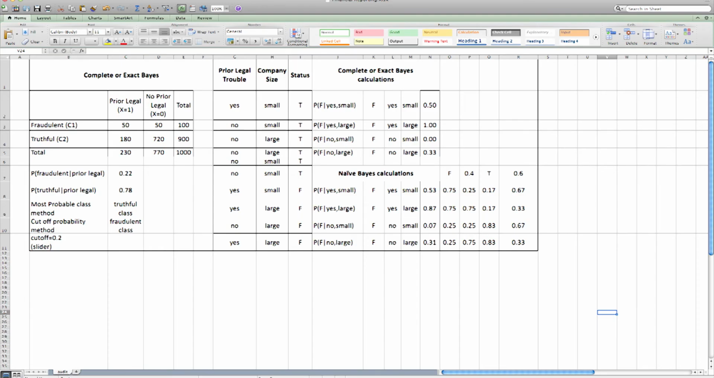Now once these computations have been done, you can do a comparison of these 4 scenarios. So we look at the complete or exact Bayes values. You can find out that this was 0.5 probability of a particular report belonging to the fraudulent class, given the prior information yes and small, and the same thing you can see the value is 0.5 and here it is 0.53. The second one, the fraudulent class, prior legal period yes and company size large, it is 1 for exact Bayes calculation, 0.87 here.